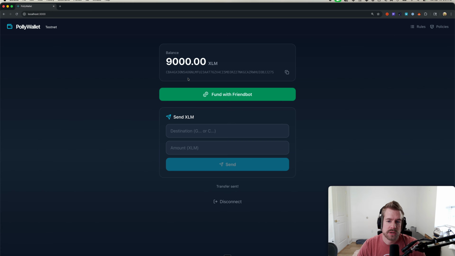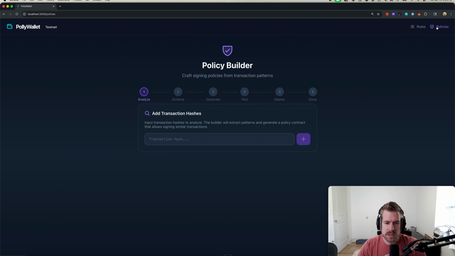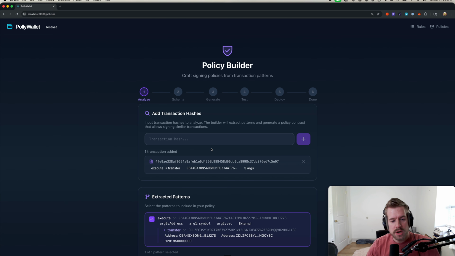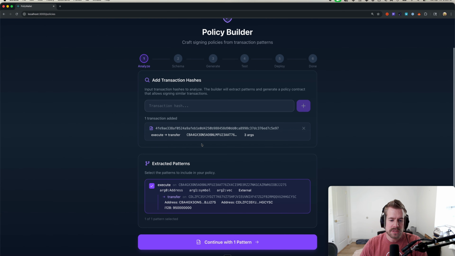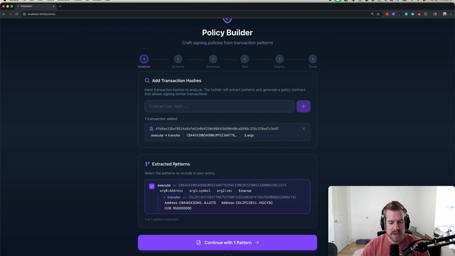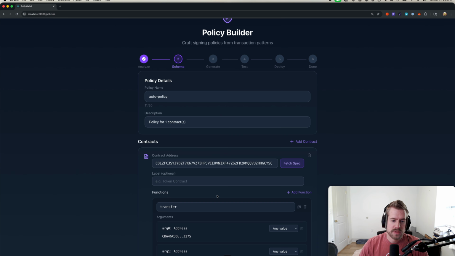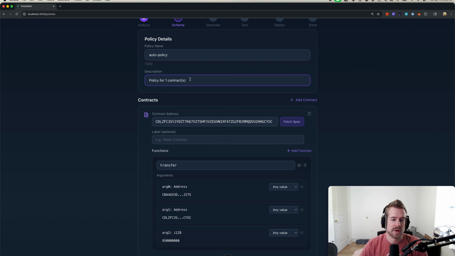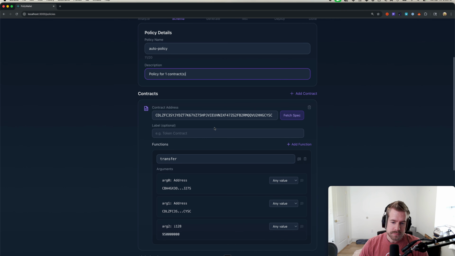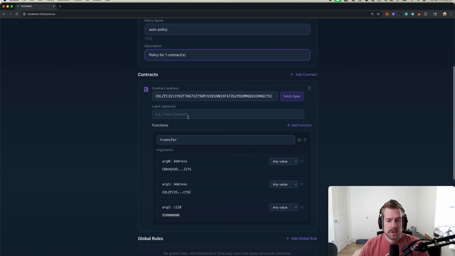So what I'd like to do is codify this into a policy. So that's where we'll go over to this policies interaction. We'll add a transaction hash, which I've just grabbed one that I've used in the past. That does an on-chain lookup of that transaction, figures out what exactly happened, and then from that extracts a pattern. This is all deterministic, nothing AI happening here yet. So we'll continue with this, and this then allows us to take that pattern and modify it. So give it a policy name. Maybe we want to describe it a little bit. I'll just leave those defaults for now.